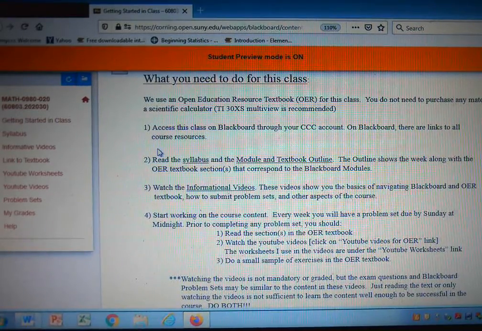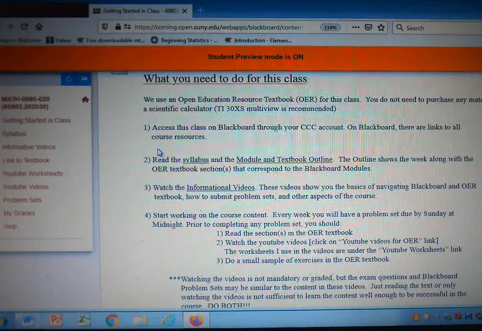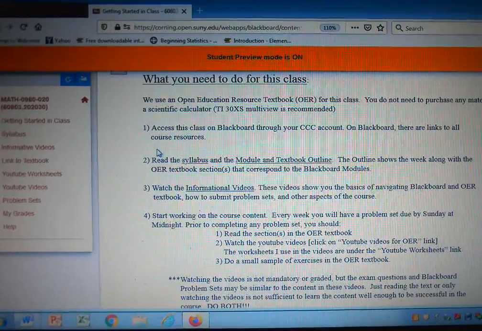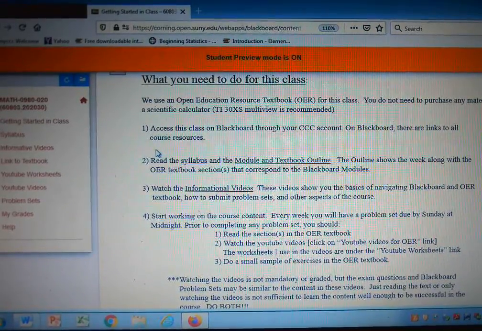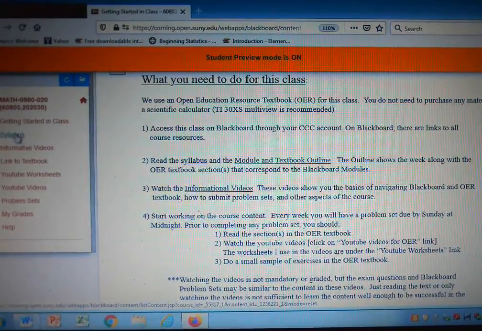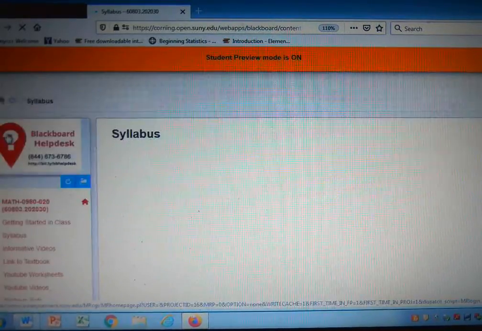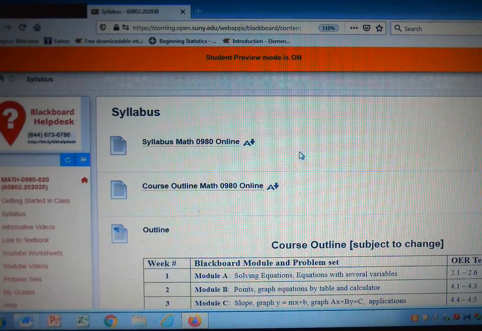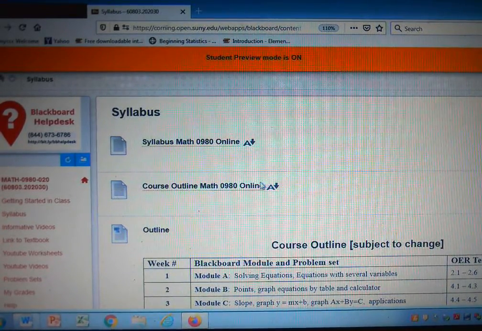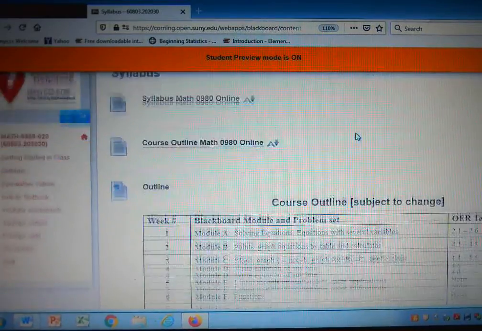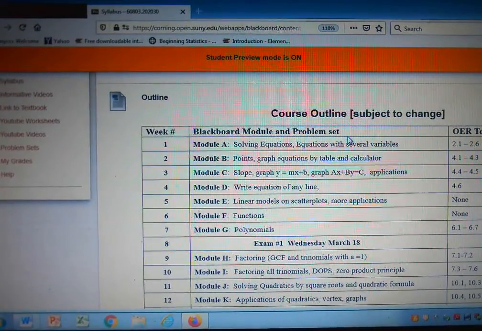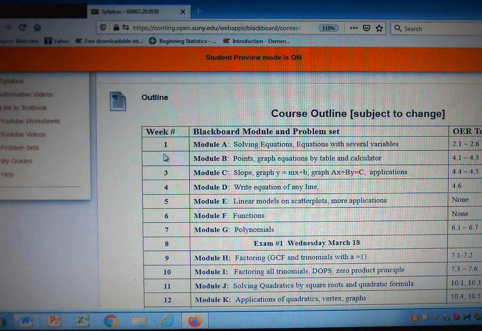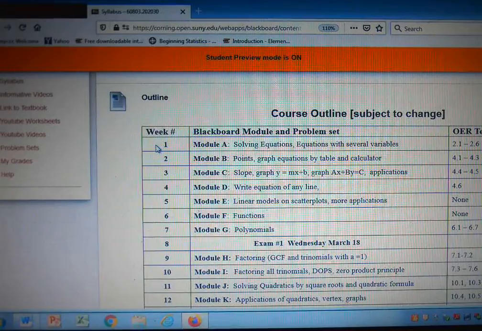Step 2 is read the syllabus and the module and textbook outline. The outline will show the week along with the OER textbook section that corresponds to the Blackboard modules. So under the syllabus link on the left-hand margin, you'll see a link to the syllabus, so make sure you read through that. The course outline, make sure you look at that. And what I did here at the bottom was just copy the basic outline that you can refer back to each week.